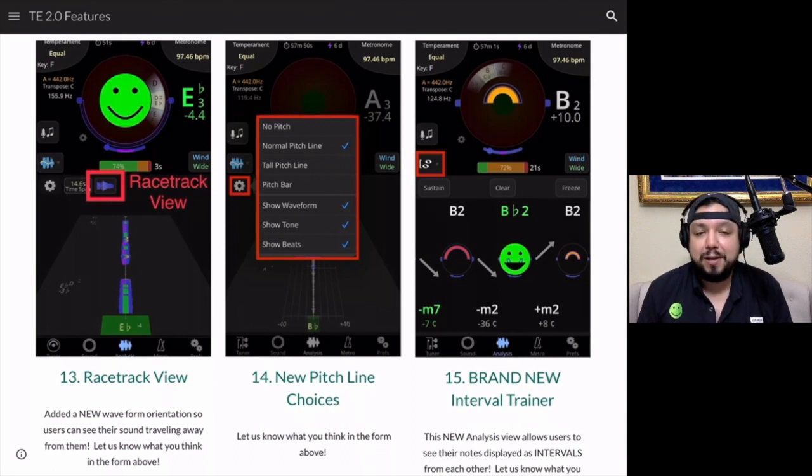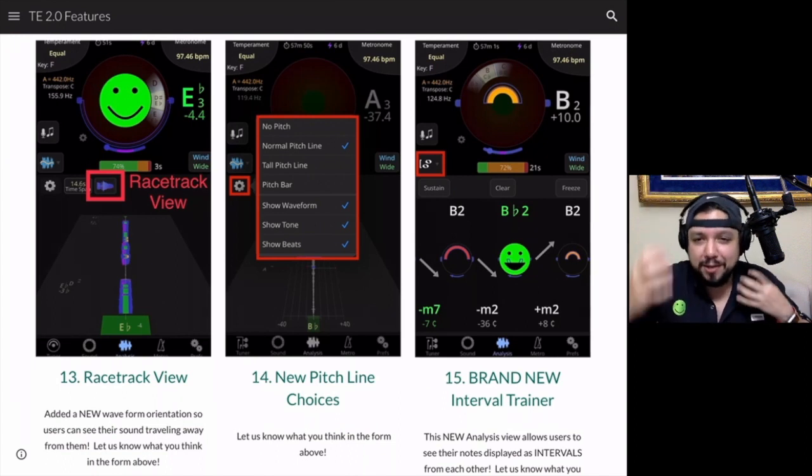So this is the analysis page, and this is a pretty standard view that we had when it went left to right. We kind of feel like the racetrack view allows musicians to think in front of them instead of sound traveling left to right like you might see in an audio interface or something like that. You're actually seeing sound moving away from you. So that's just another visual way to enhance how you're performing.